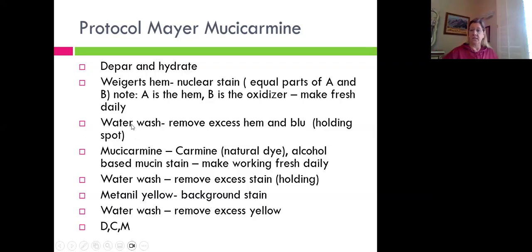And this is a good holding spot. Okay. So remember that we can stain with Weigert's hematoxylin at the beginning of a stain because it has the ability to withstand subsequent staining. So yeah, just another little tidbit there.